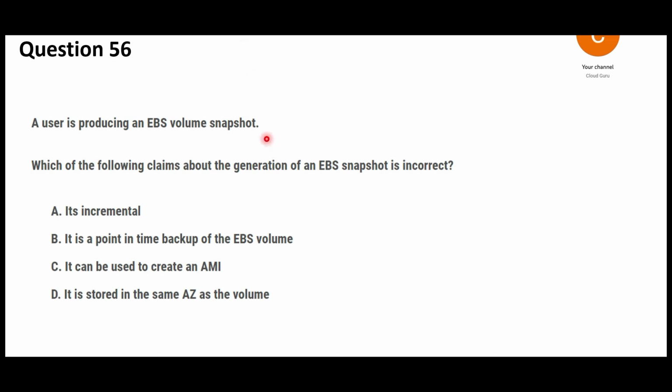Okay, this looks very simple. We have to tell which statement is incorrect about EBS volumes. Will we get such simple questions in the certification exam? Yes, some questions will be of this nature.